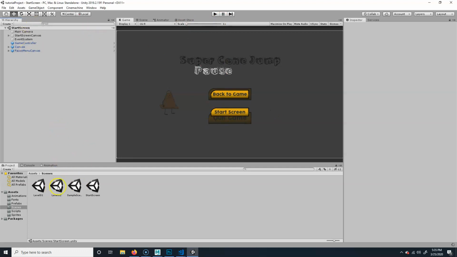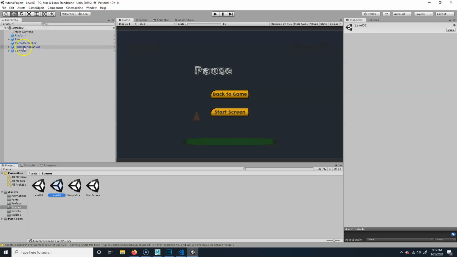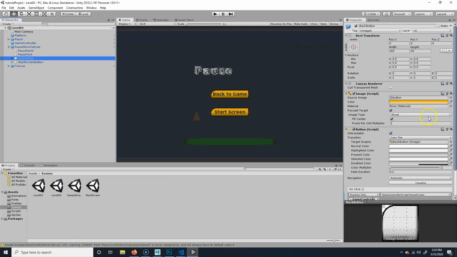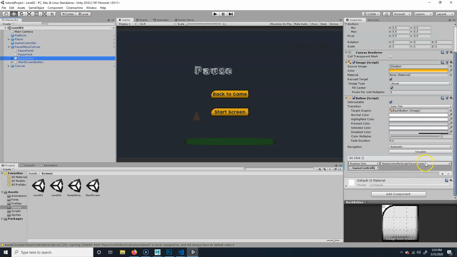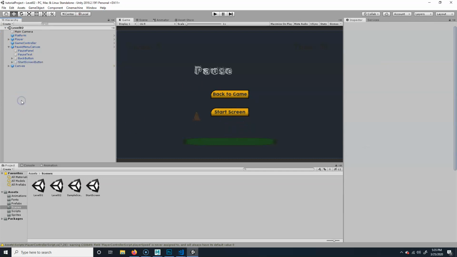And then the other thing was just on each level, so I'm going to open up this level here. On each level underneath the pause menu, just make sure that you drag the pause screen to the back button and the load start screen script onto the start screen button. Okay, and that should be good. So yeah, complete the one intro, then complete this other one.